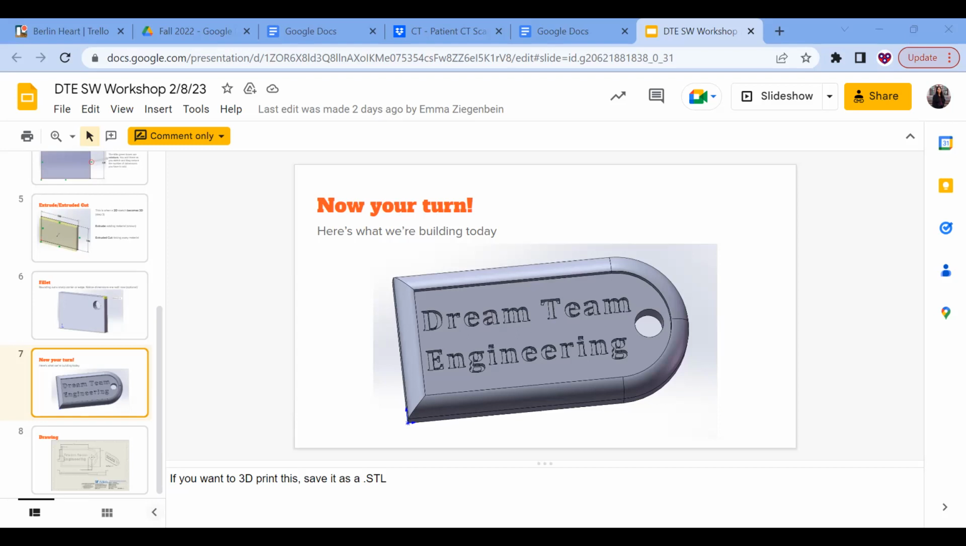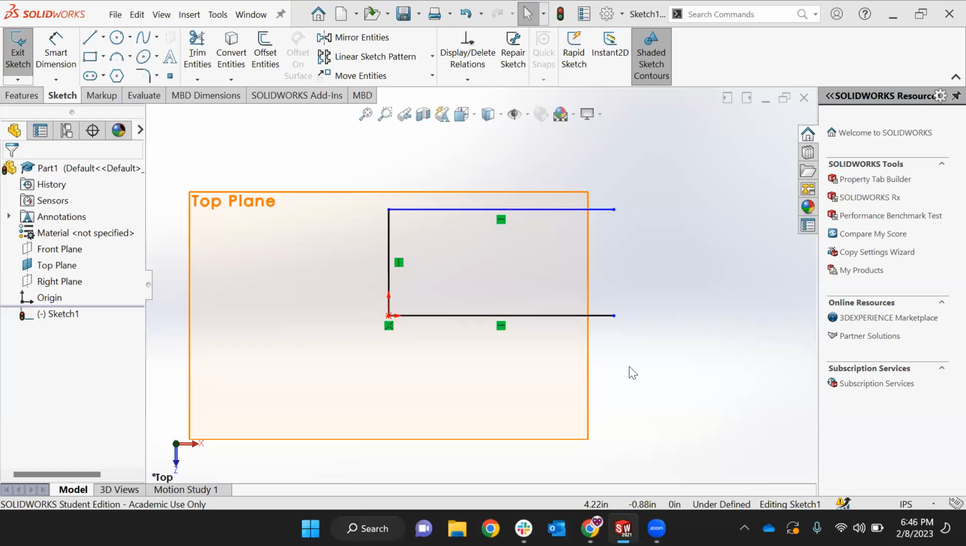And let me know if I'm going too fast. I can slow down. Oh, let's see. Oh, okay. You're supposed to be able to see SolidWorks. Let's see. Okay, can you guys see it now? Just give me a thumbs up. Yes, no. Okay, cool.